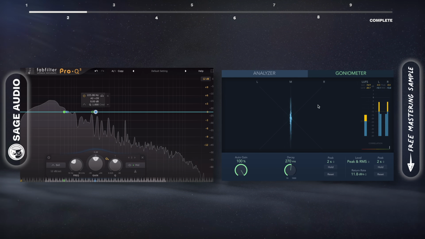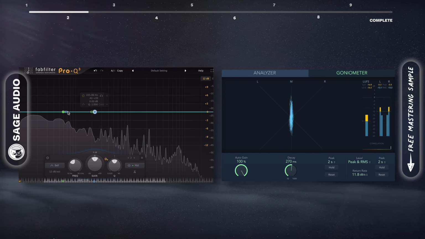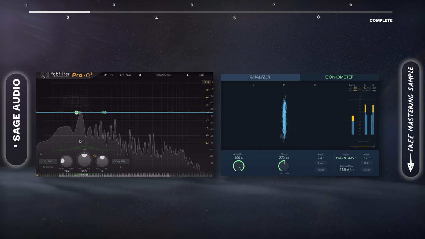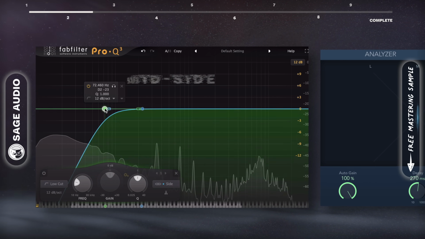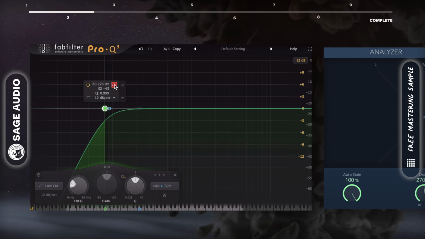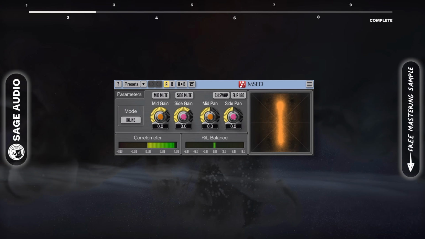If this expansion is a result of phase cancellation, of which you have little to no control, use a mid-side EQ on the offending instruments and attenuate the side image's lows. Let's take a listen.